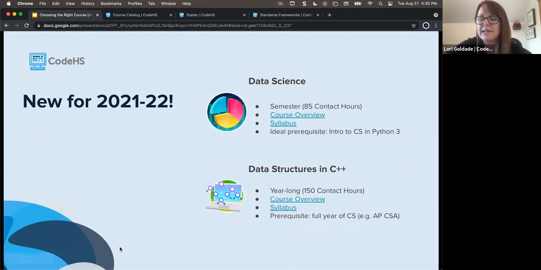We also have a data science course, and that is a semester-long course, 85 contact hours. This one, again, it would be ideal if students could have some programming knowledge, preferably some Python.